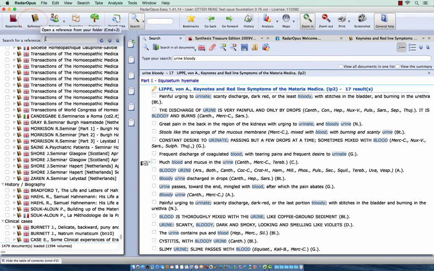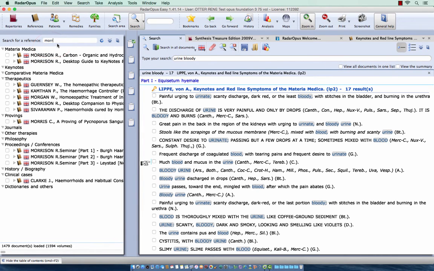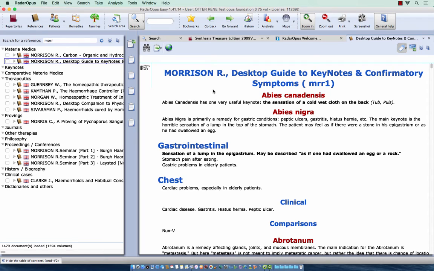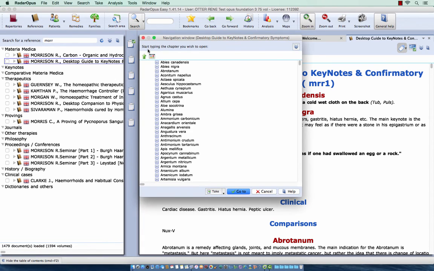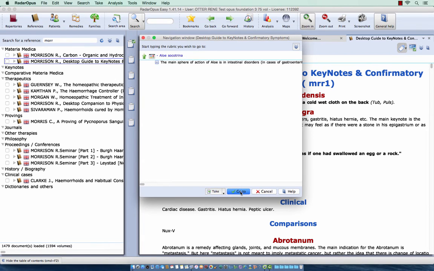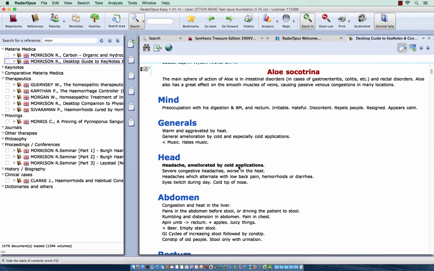I click here on references and, for example, Morrison, and I open here Morrison Desktop Guide to Keynotes. I single click on it, and at the right Morrison opens. Of course you can look up a remedy, so if I click here on the binoculars, I can select here the remedy, so for example aloe, and go to, and I'm in aloe.